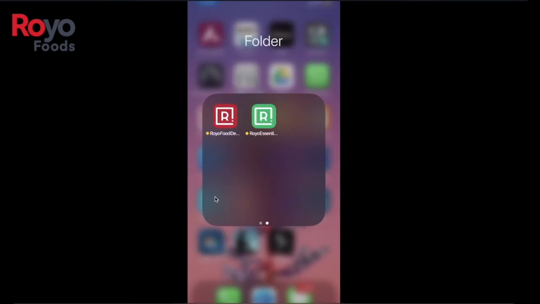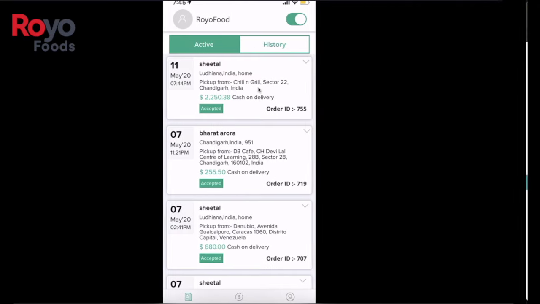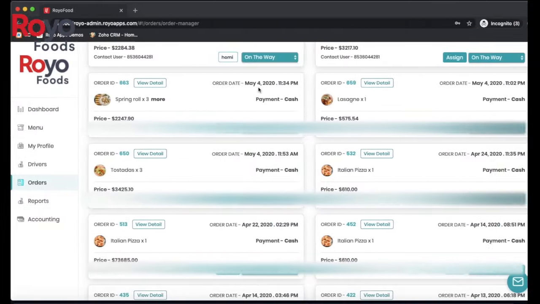So this is the driver application, and as you can see, this is the order that the driver just accepted, and the driver can see the details regarding that order, that the delivery is scheduled for this region and the pickup is scheduled from this particular store. And now we'll just move on to the merchant panel.